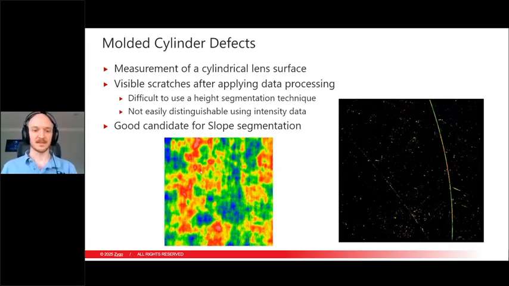Here we have, well, it's not necessarily obvious from this, but this is the measurement of a cylindrical lens surface after processing has been applied. So the map appears relatively flat. This is the way that we would want to process the data before we perform any segmentation techniques. However, in the same way, all of these scratches that we see, which are the defects that we're interested in analyzing, these also fall within the height range on our map. So height is kind of out the window.